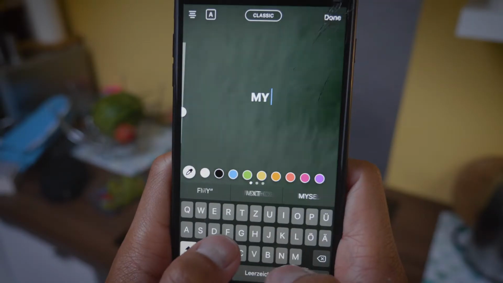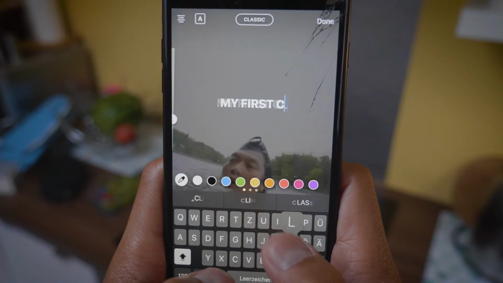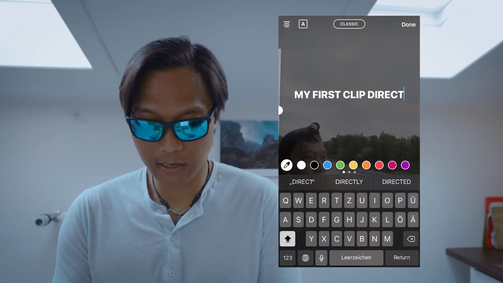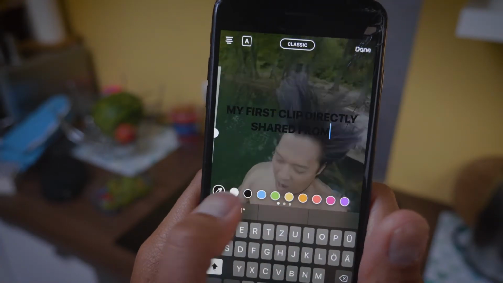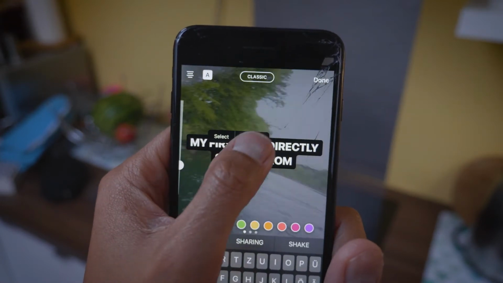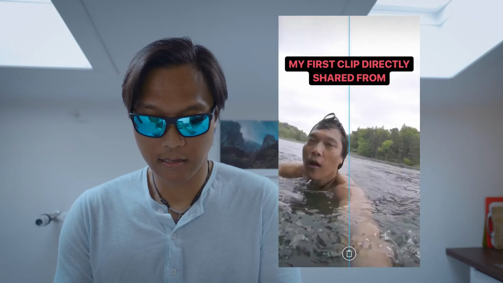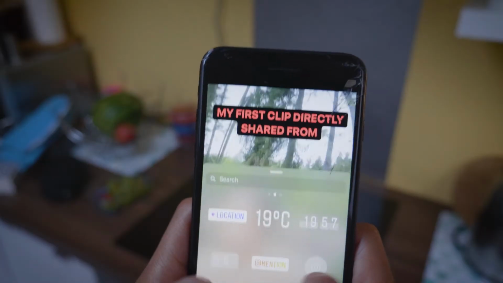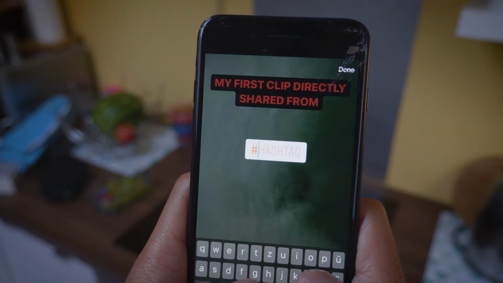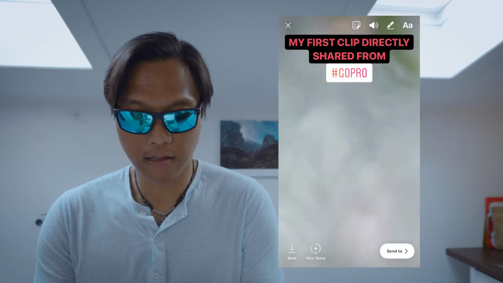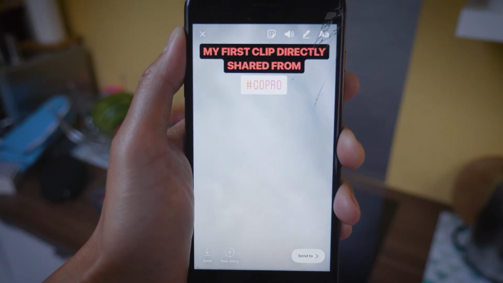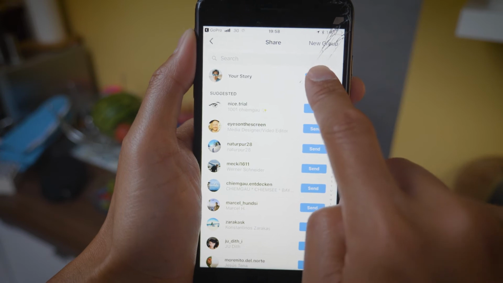Now let's add a little text to it. My first clip directly shared from GoPro. So let's add a little design to it. Okay, and I'm gonna add a hashtag GoPro. So it says my first clip directly shared from GoPro. And now it's ready to share. And here we go. Share.